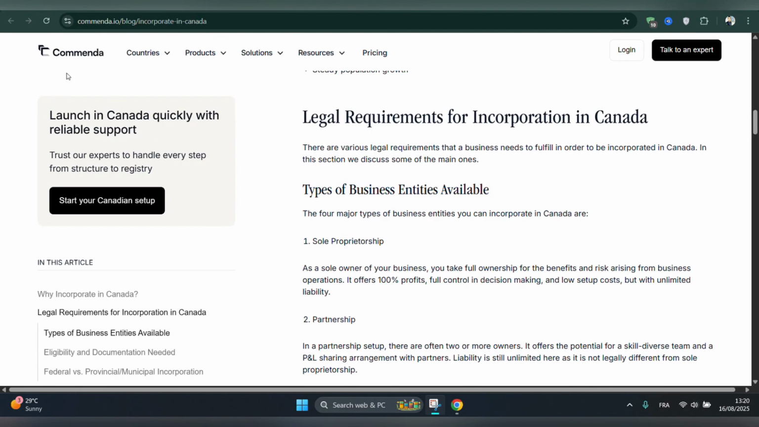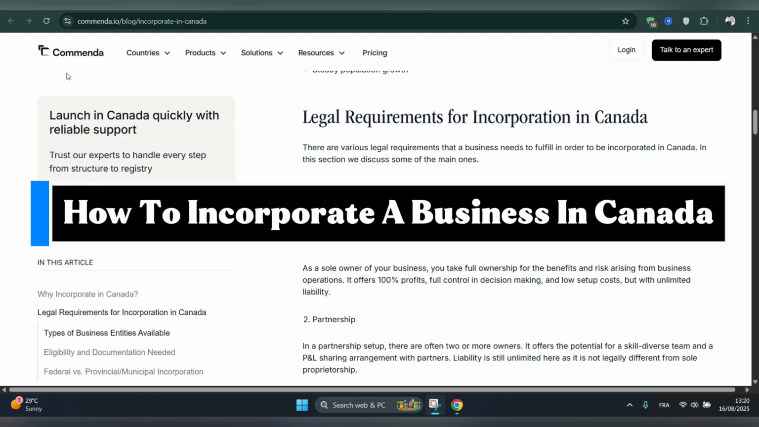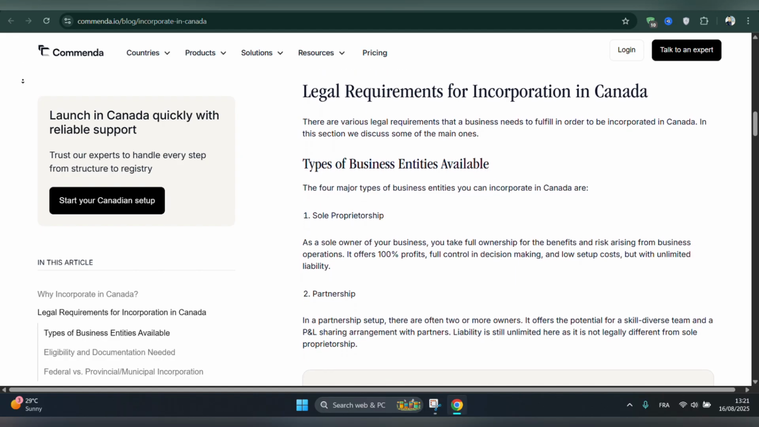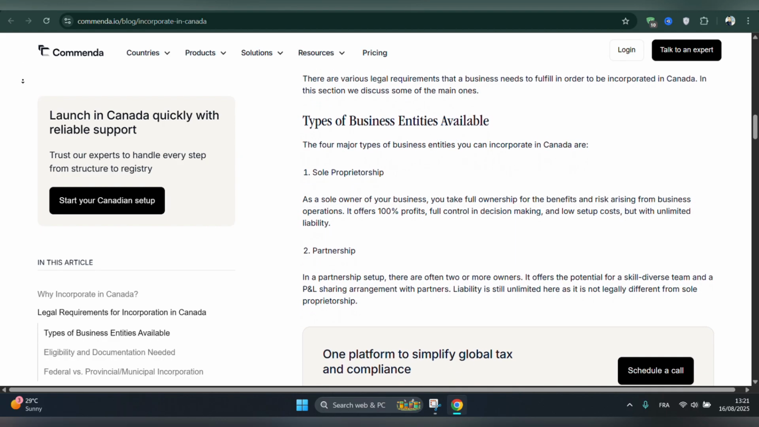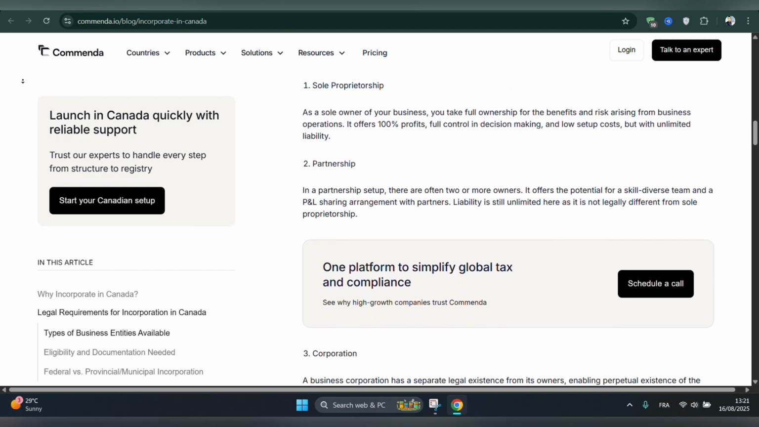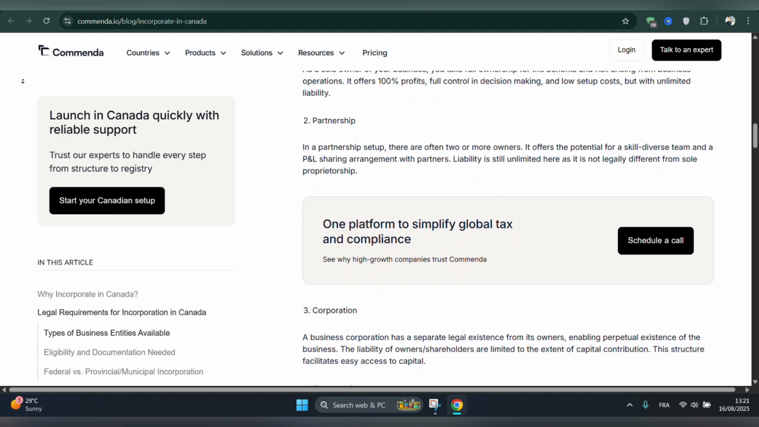Today we're going to see how to incorporate a business in Canada. Firstly, to incorporate a company federally is a simple 5-step process. Here's how you can do it. Firstly, choose a unique name for your business. Make sure it follows the naming rules and it's not already in use.